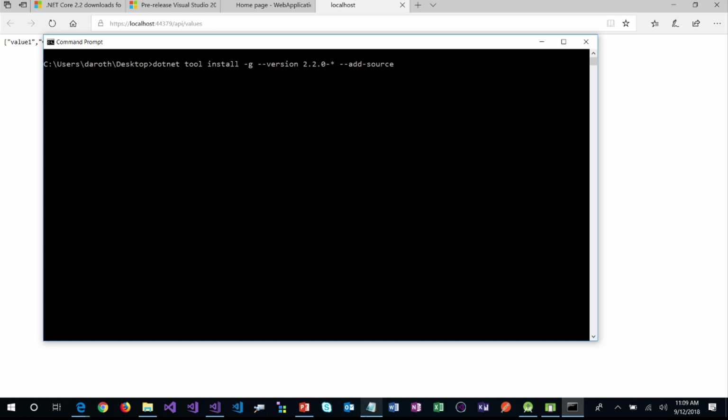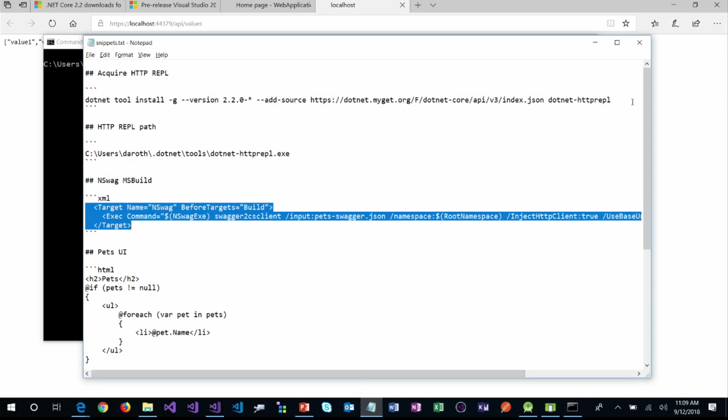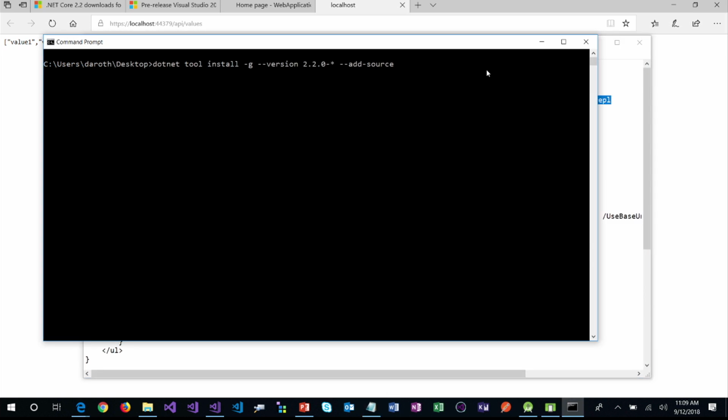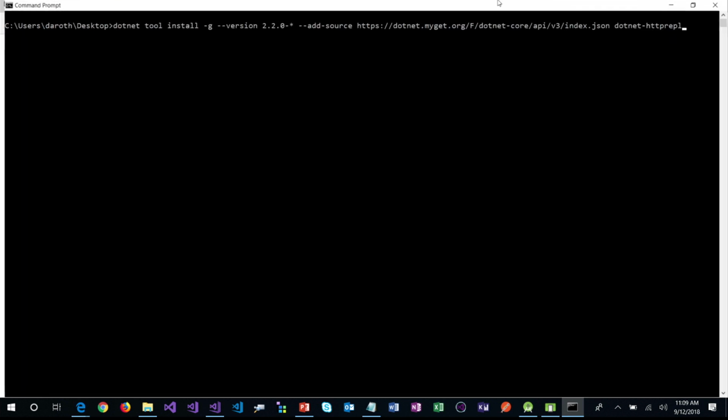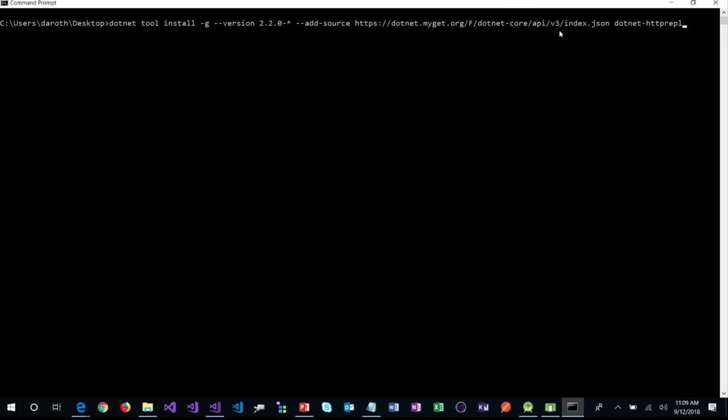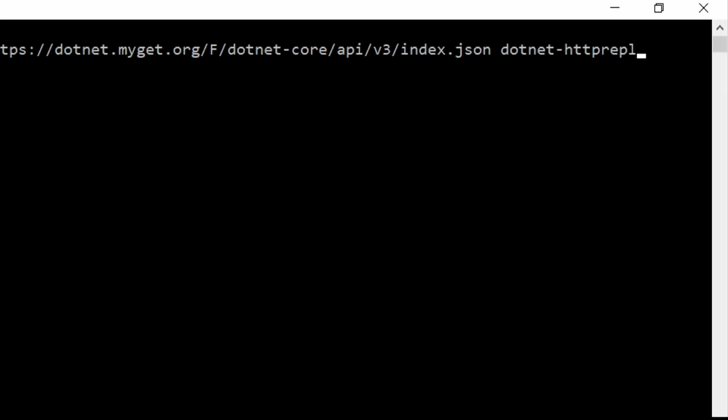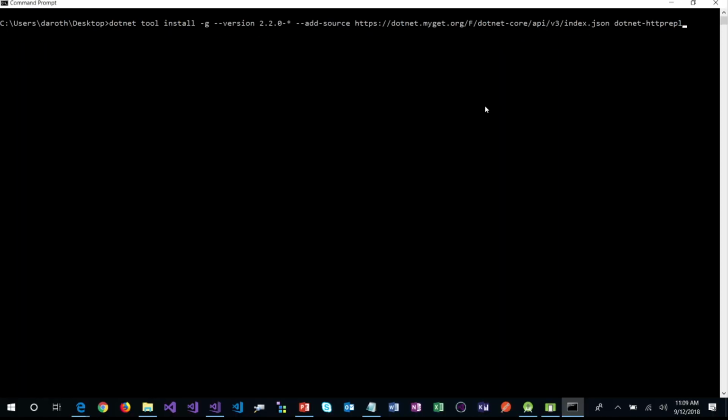Now, I'm not going to hand type that on the fly. I've got it copied over here. Let's go ahead and grab that. So there's the MyGet feed that you're going to want to use. Let's make this a little bigger. So .NET Core API, and then the JSON file for the feed. And then the package ID for the tool is dotnet-httprepl. When you run that, it will install the tool on your machine so you can then execute it.